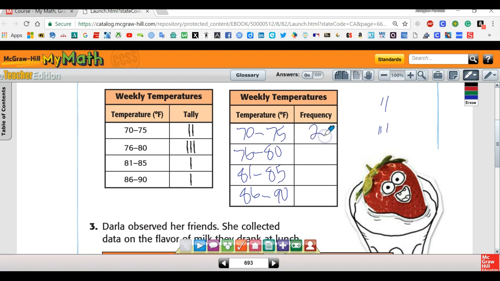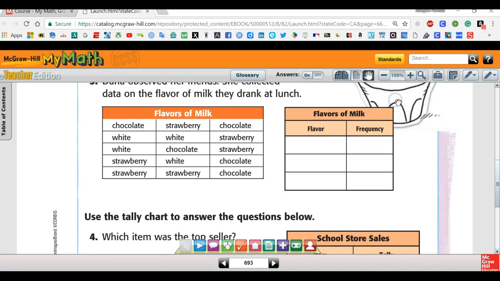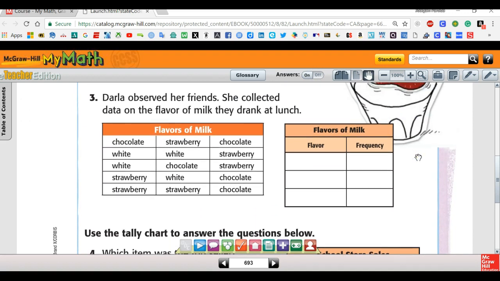2. 76 and 80? And then 81 and 85? And then 86 to 90? 1. So it should look something like this. Okay. This one's a little different. Let's do this one together.